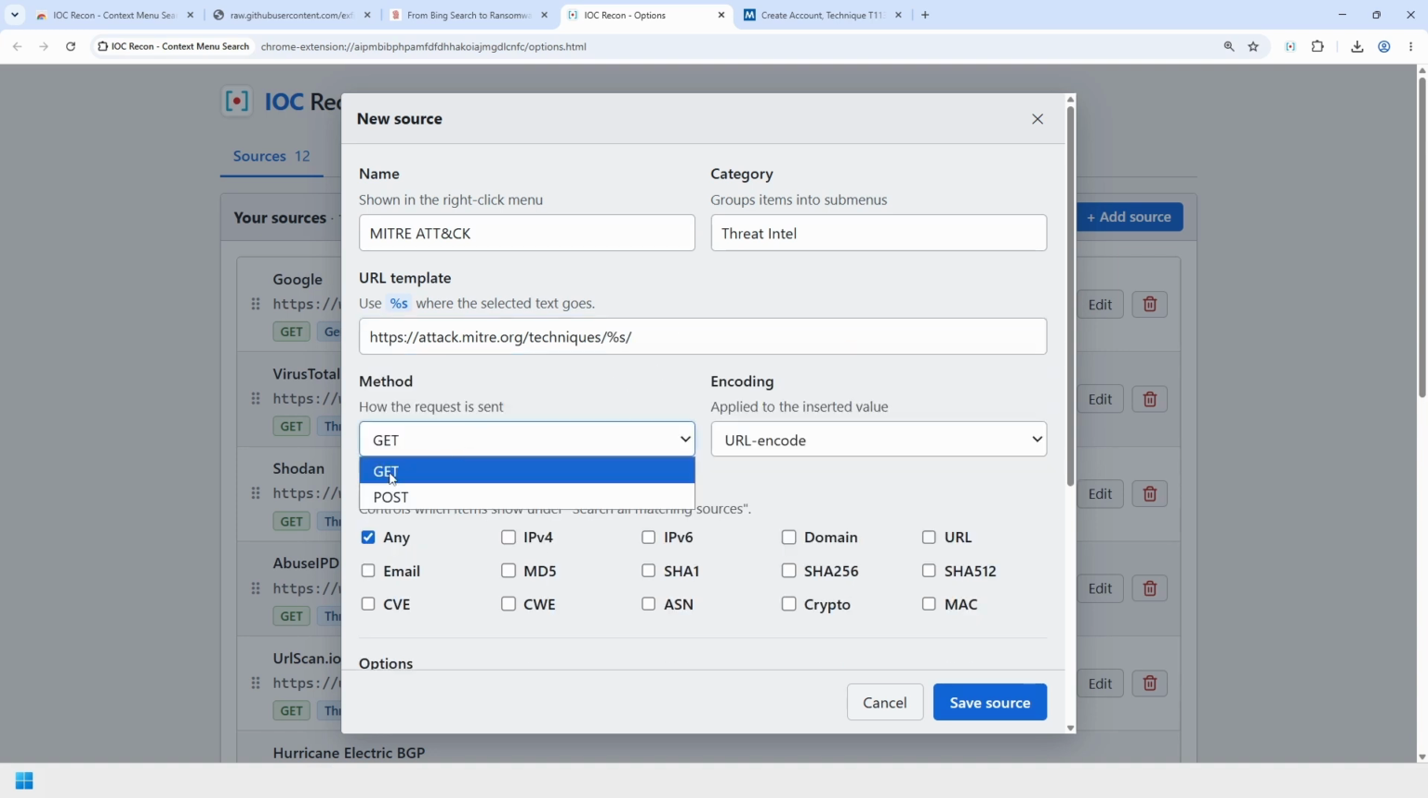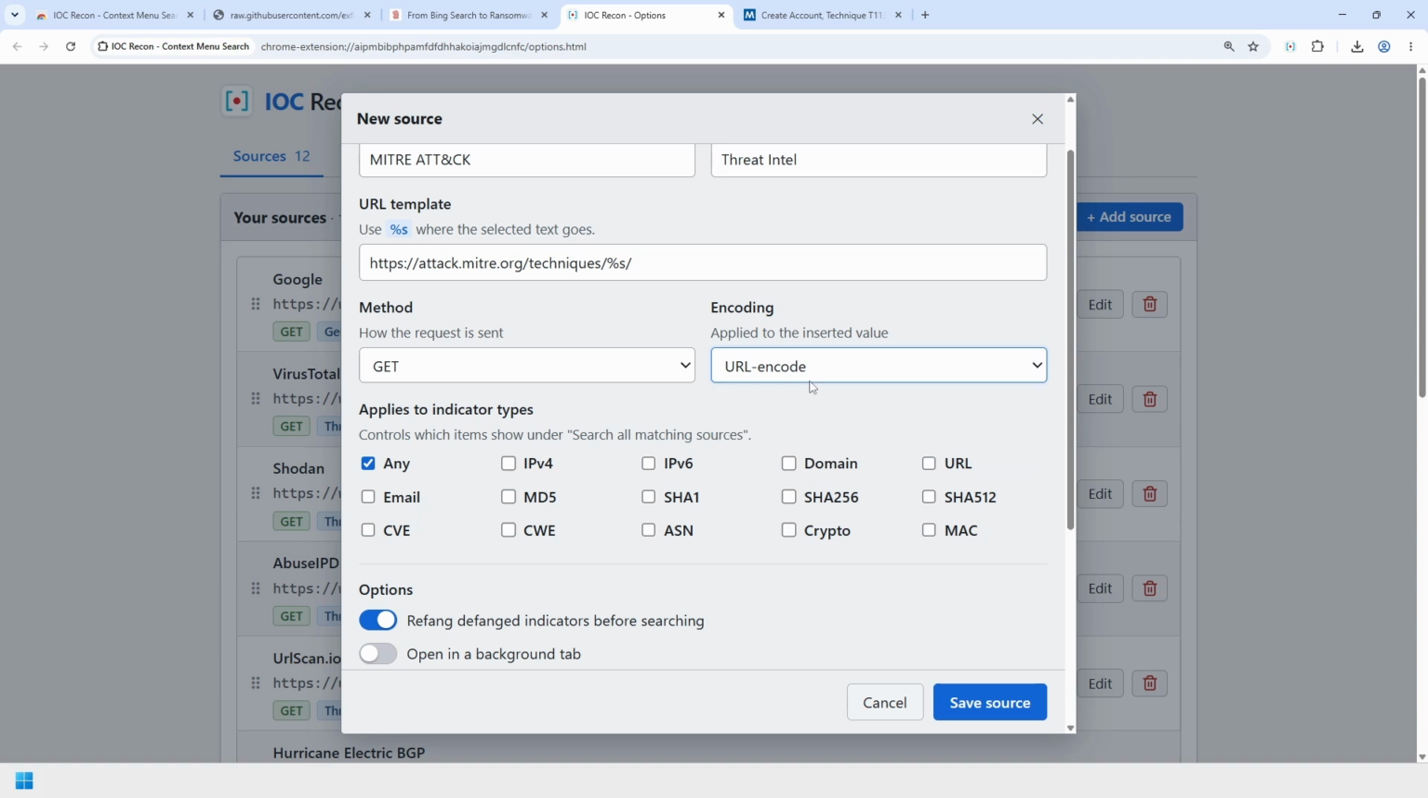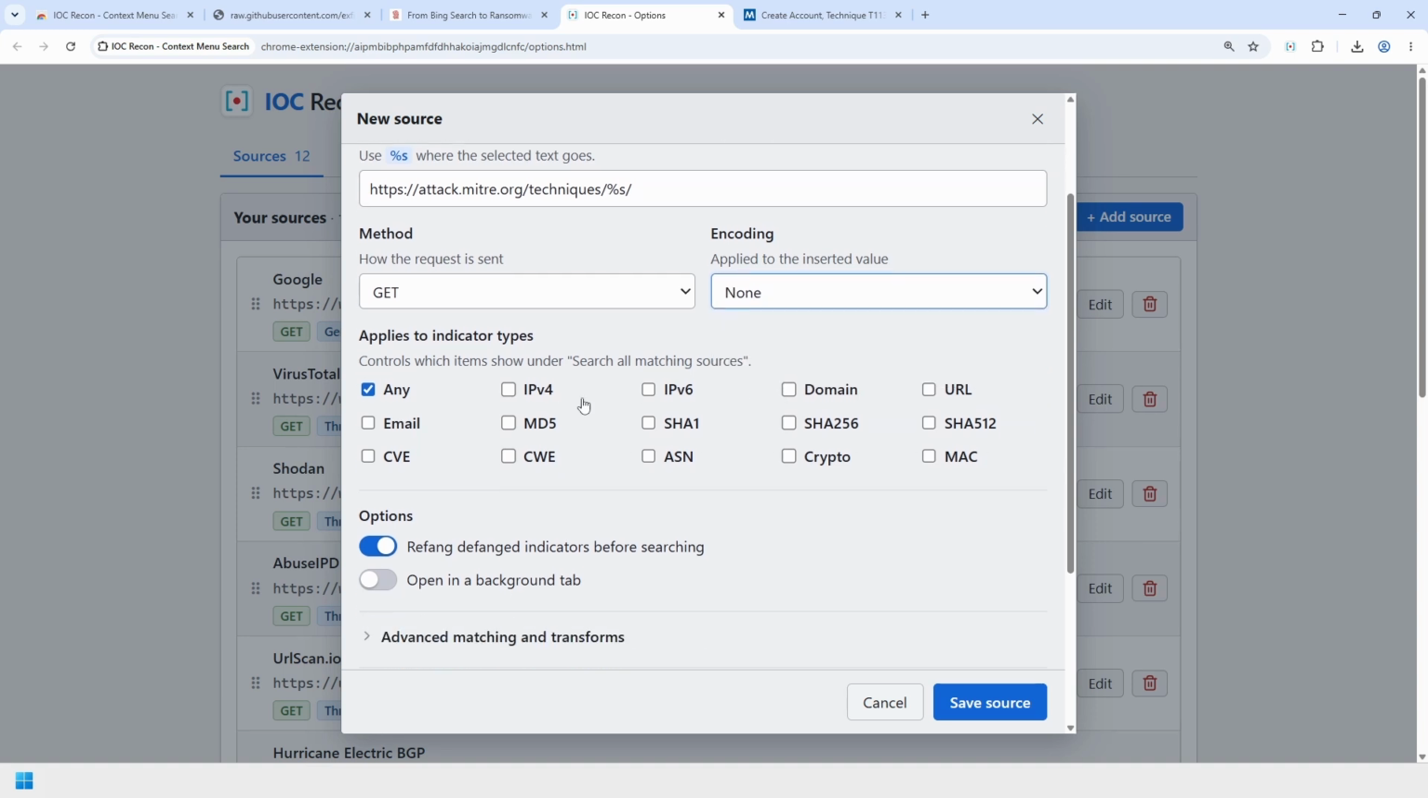For the method, obviously, it's going to be a GET request in this case because we're just inputting that URL. Not even a parameter, just the URL itself. For encoding, I'll just set that to none. For applying to indicator types, this is where we want to have some custom regex, right? We could do any, and it'll just mean it'll show up for anything.